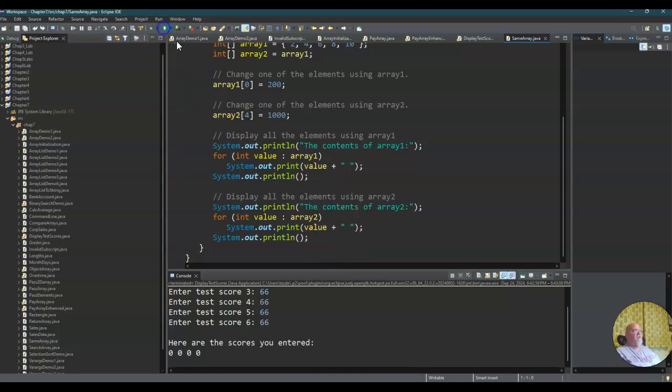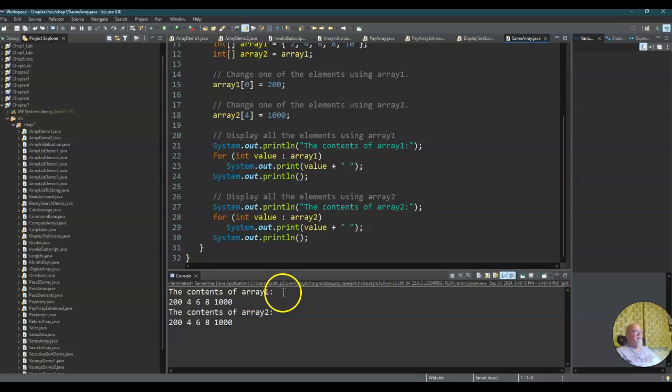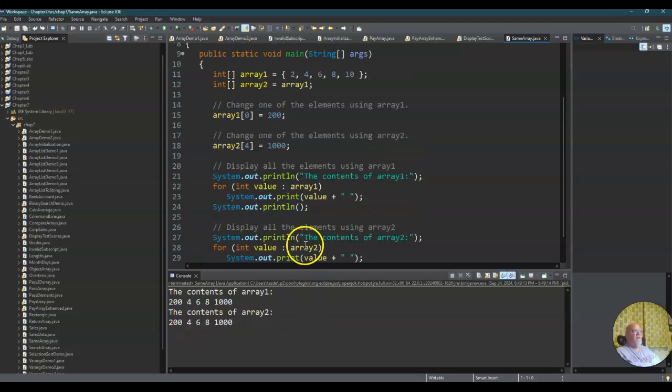So when we look at this, here's the contents of array 1: 200, 4, 6, 8, 1000. Contents of array 2: 200, 4, 6, 8, 1000. Up here I was expecting array 1, the first element, to be changed to 200, not array 2. And then array 2, I was expecting that to change to 1000, but not array 1. But since I just said array 2 is equal to array 1, they are the same exact array. So whatever I change in array 1 is also the same for array 2.